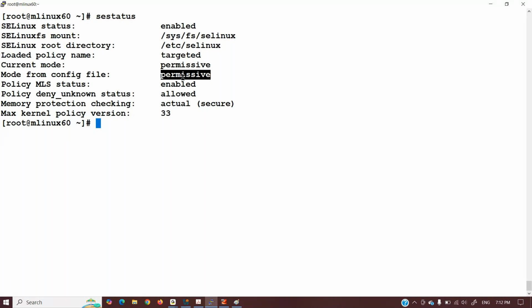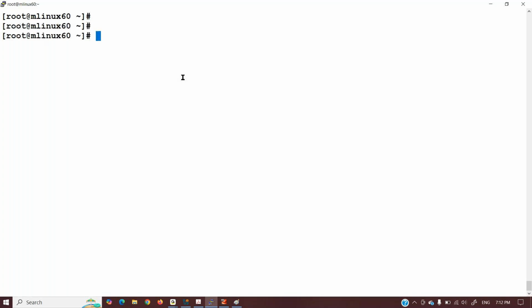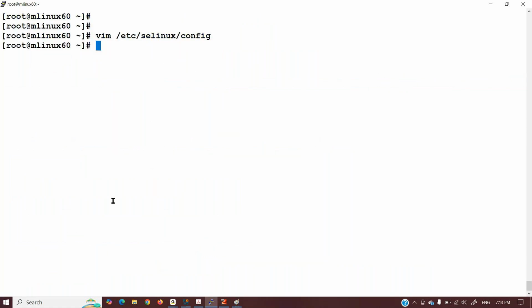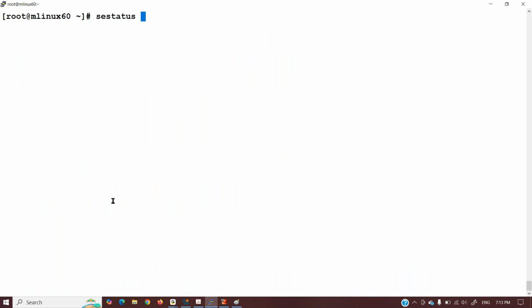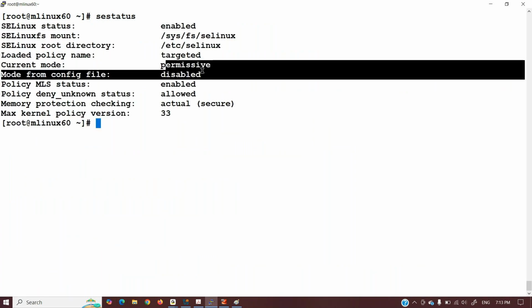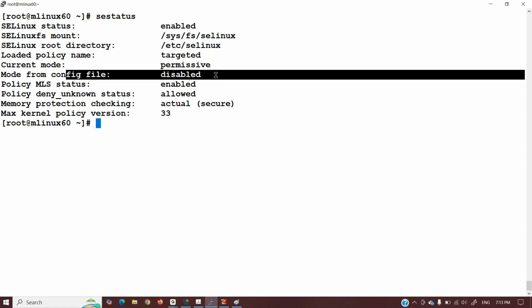Now assume I want to disable it permanently. So you can go back again to the file SELinux config, and here it is written permissive. In place of permissive you type disabled. Now save and quit. Now what you have to do? See, if you run sestatus, it tells now it is permissive. But if I reboot the machine, it will be disabled. So what should I do now?